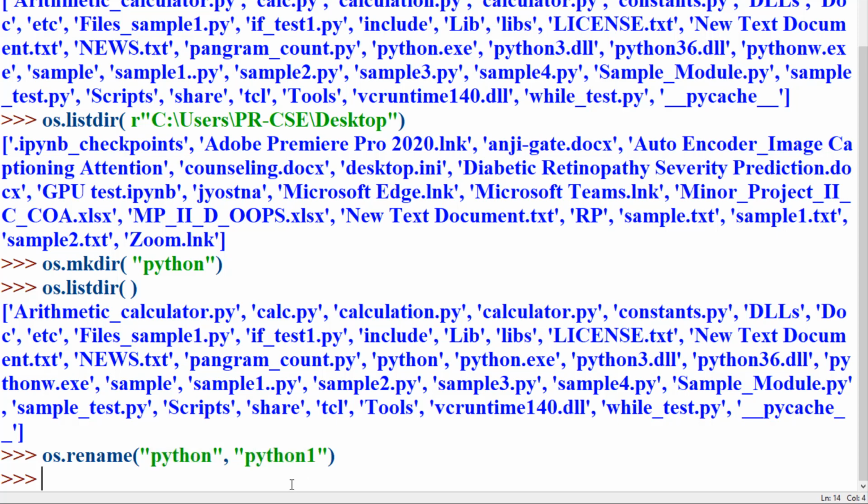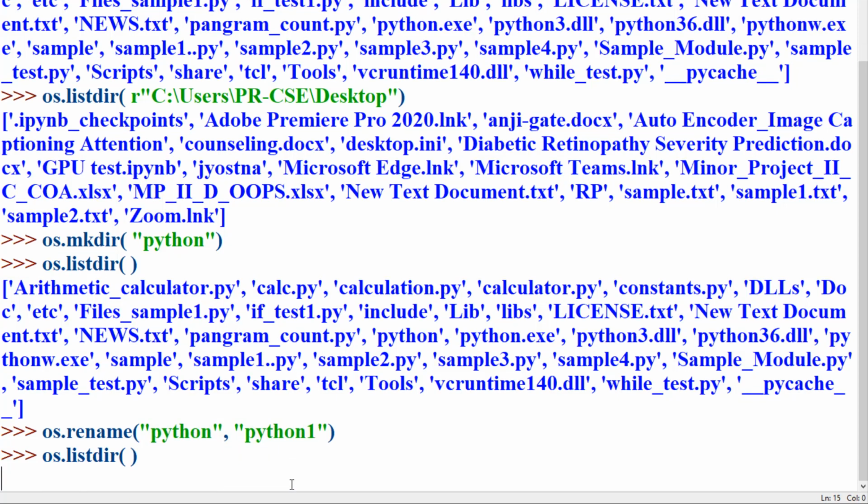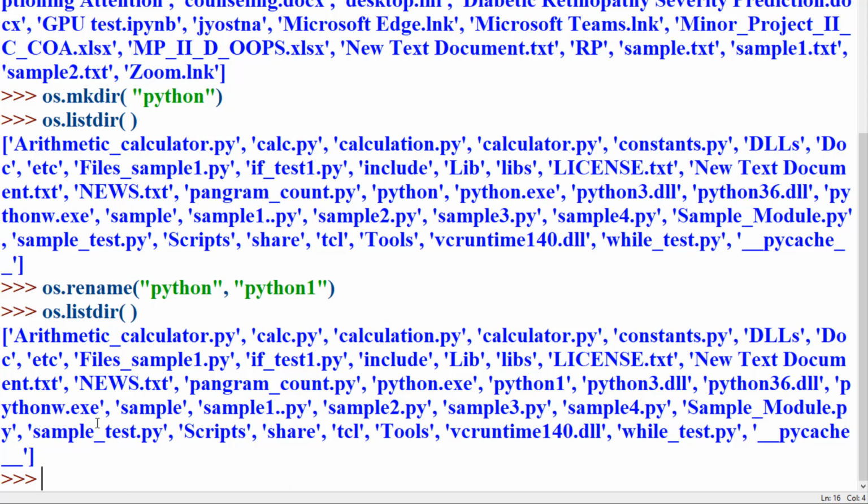So to check whether it has been affected or not, you just give the list_dir method. Then here if you observe, there is no directory with the name python, but you can see there is a directory with the name python1. So that is how the existing directory name python has been changed to python1. So this is how you can use the rename method to change the directory name.